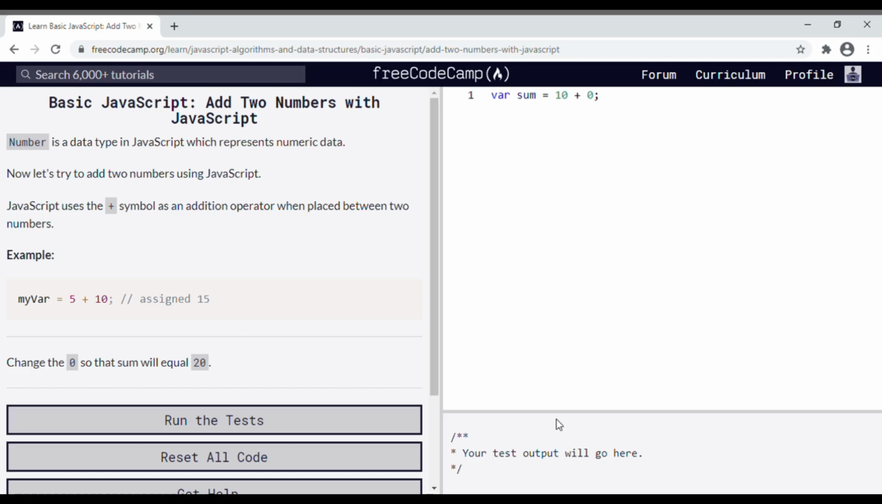Now let's try to add two numbers using JavaScript. JavaScript uses the plus symbol as an addition operator when placed between two numbers. Example, myVar equals 5 plus 10, assigns 15. Right.